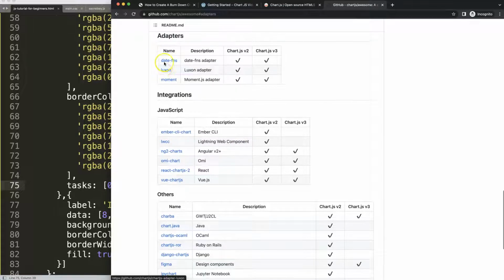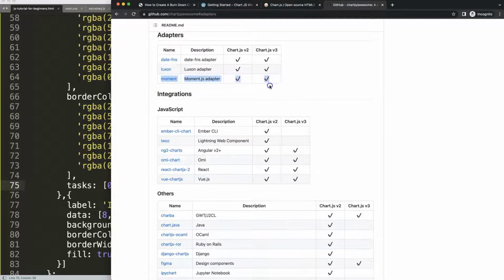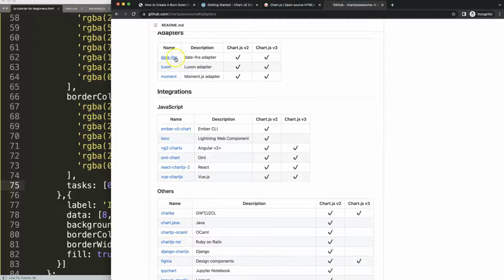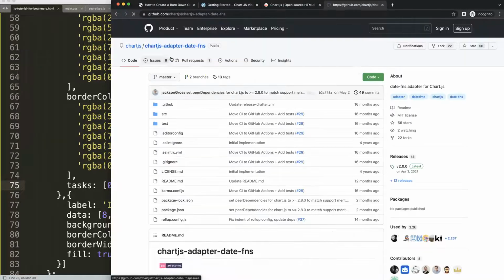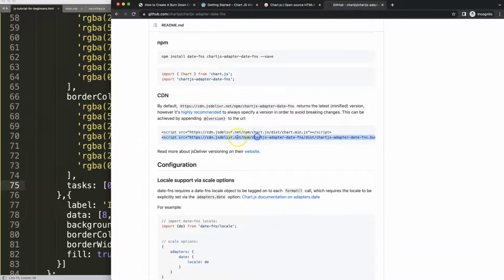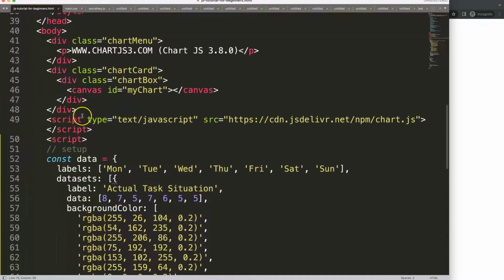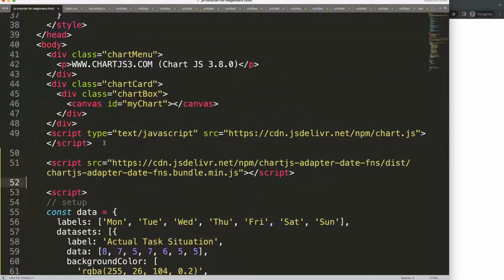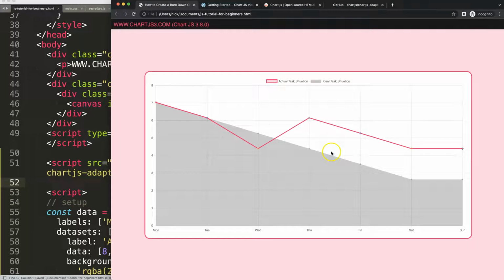Use one of these two here. Moment has been deprecated since 2020, so avoid that one. I'm going to use this because it only requires one JavaScript file to be added. Scroll down, I'm going to grab this item, which, if you read very carefully, says Chartjs adapter date FNS bundle. I'm going to copy this and put it in there, so we are supporting the date structuring for the scales.